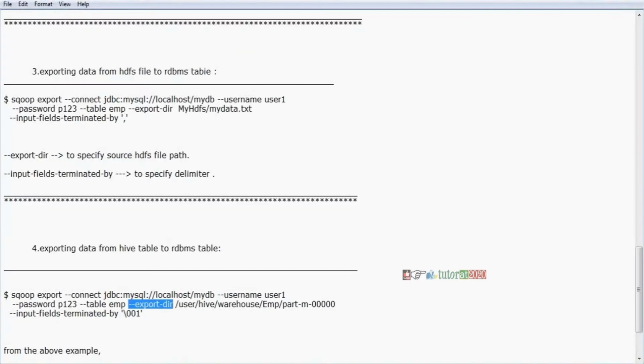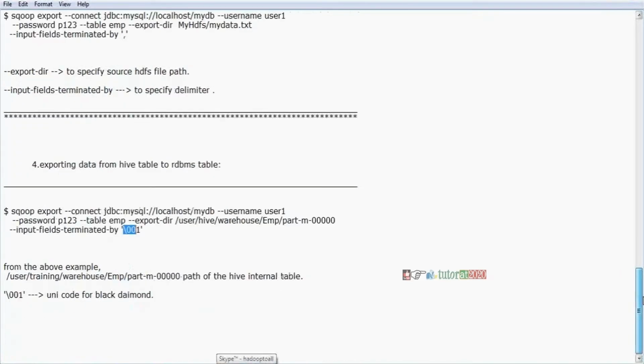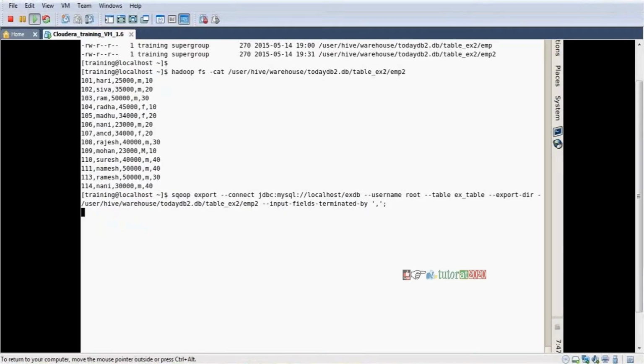Why am I taking a comma? Maybe in your case you have some other delimiter. If the delimiter is different, use that one. Sometimes the black diamond delimiter comes. If your delimiter is the black diamond, use \001. Backslash 001 is the delimiter for the black diamond. Any code for the delimiter works. That's it. Enter.